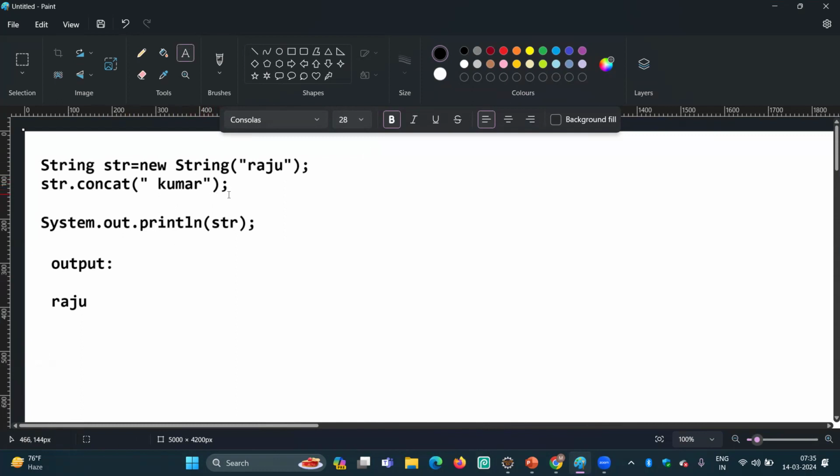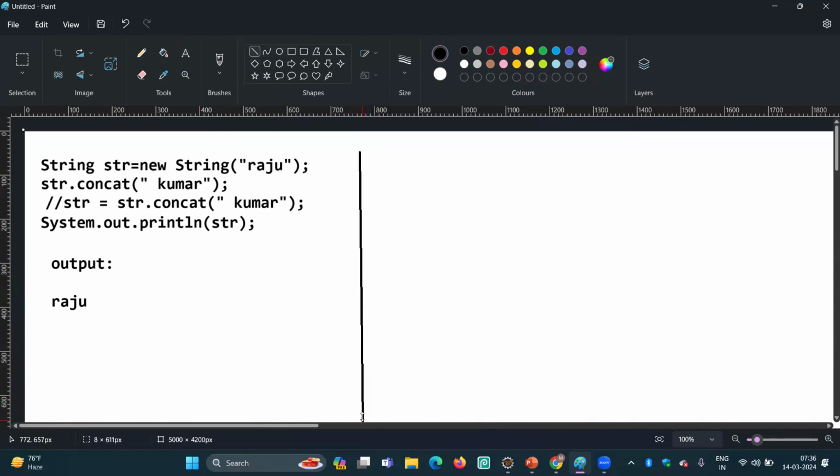Remember, we have already discussed this. If you want, please watch that video so that you can understand, because we have already discussed it in detail. Fine. So we get the output Raju, right? What if you are holding the result in str? Then we get Raju Kumar, right? So, for example, I'm just keeping comments like this. Now instead of pointing to Raju, it is going to point to Raju Kumar. We have already discussed this. Yes. Fine.